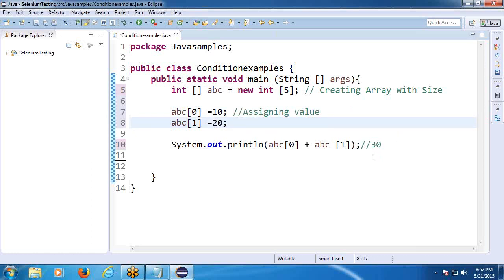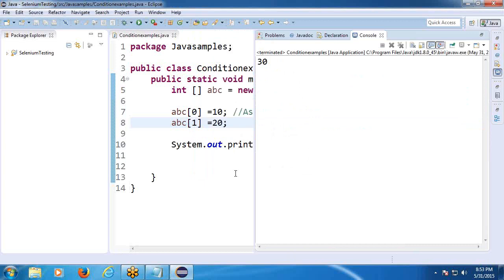Sindhu, what is the size of the array in this example? 5. Say confidently, 5. But I assigned only 2 elements. Yes. What is the meaning? See, it is showing correct output.